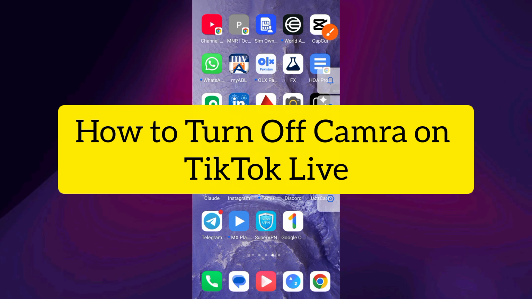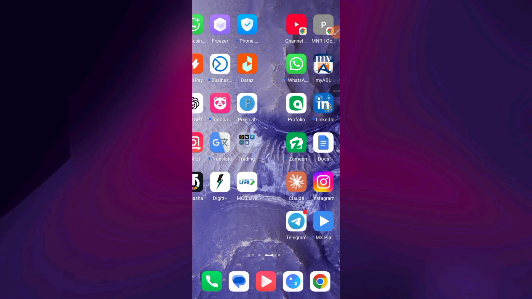How to Turn Off Camera on TikTok Live, Step-by-Step Guide, 2025.